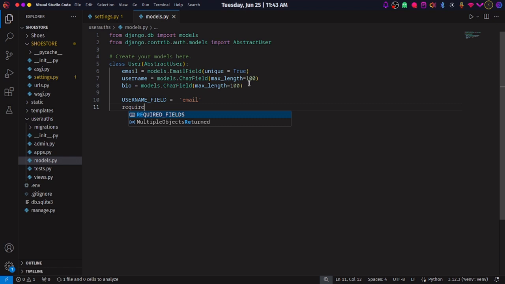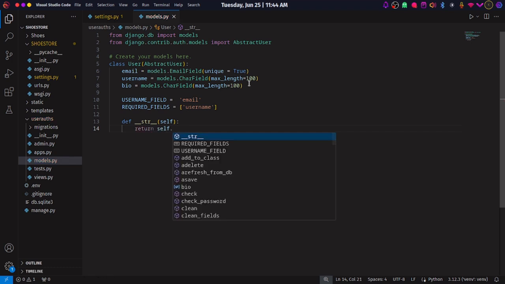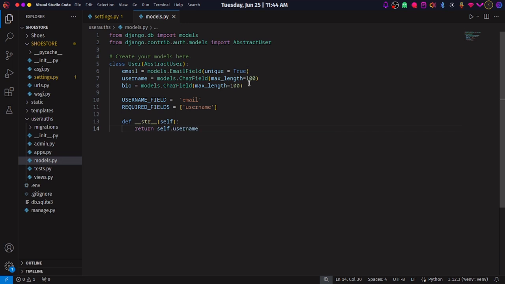Then I'm gonna return self dot, I want to show the username. This is what I'm gonna show on the admin. I'm gonna show you this when we run the server. It's not a big deal. Now when that is done, the next thing we are going to do is, I think everything is correct.